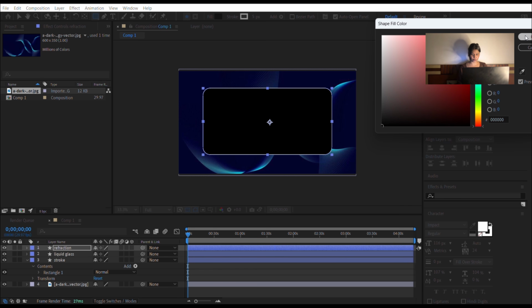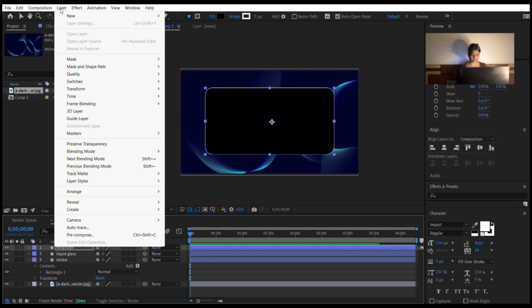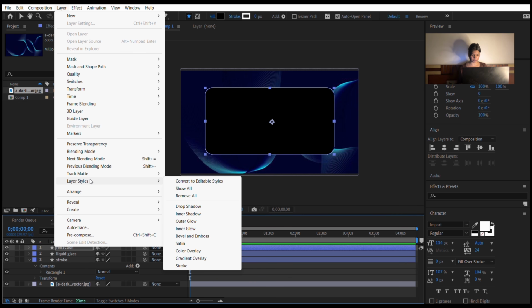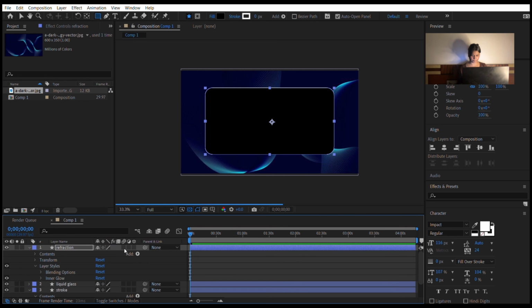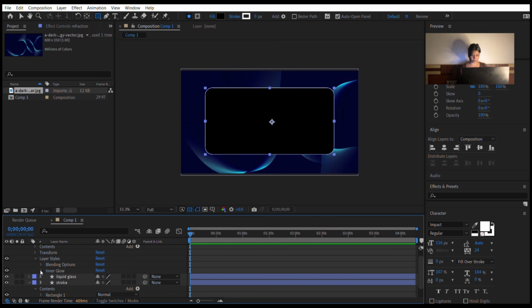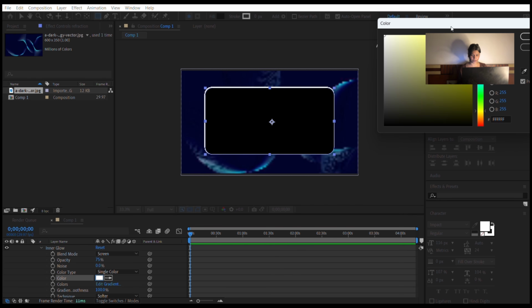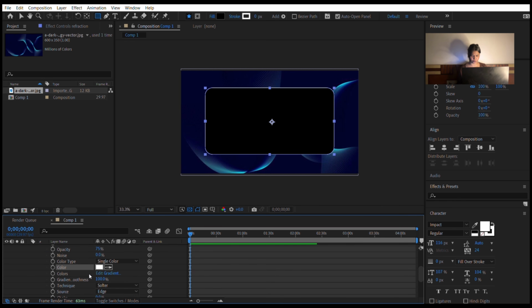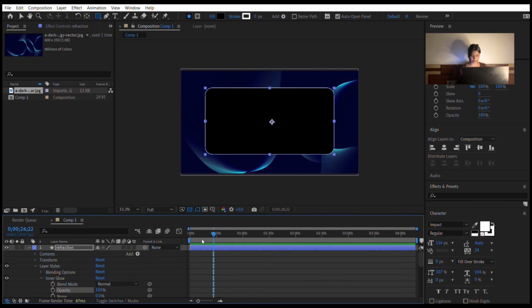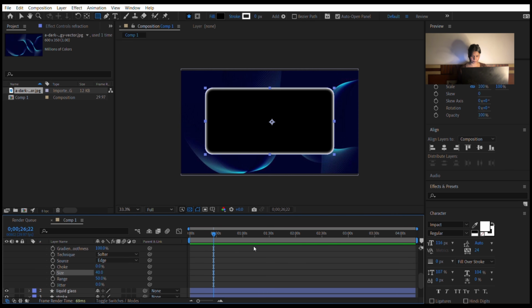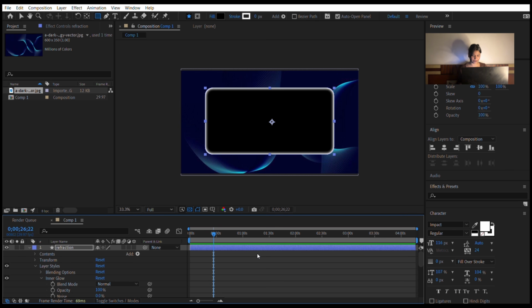Now we'll go to Layer, then Layer Style, and then Inner Glow. Now I am opening the inner glow settings: color will be white, blend mode would be normal, opacity is 100% and size is 40 pixels. This layer will create light refraction that gives the glass its realistic appearance.